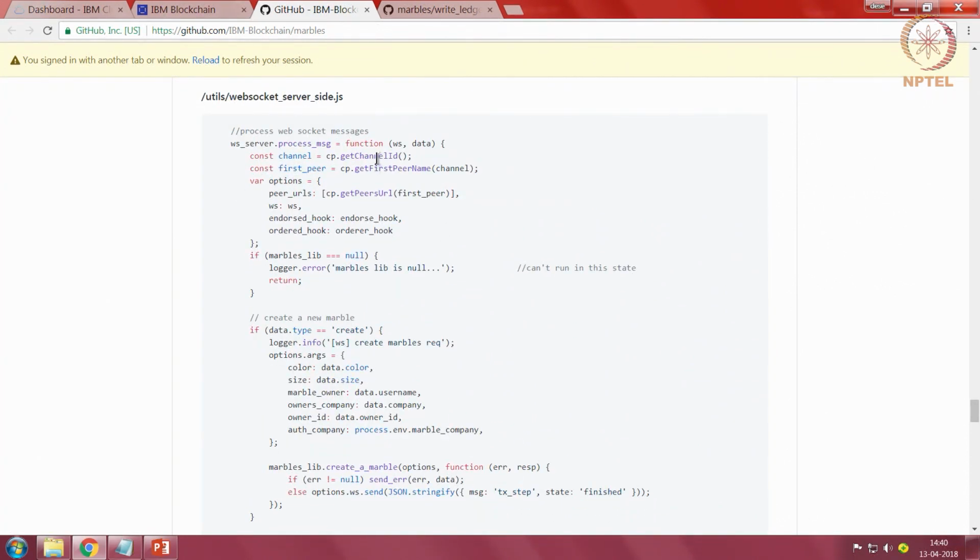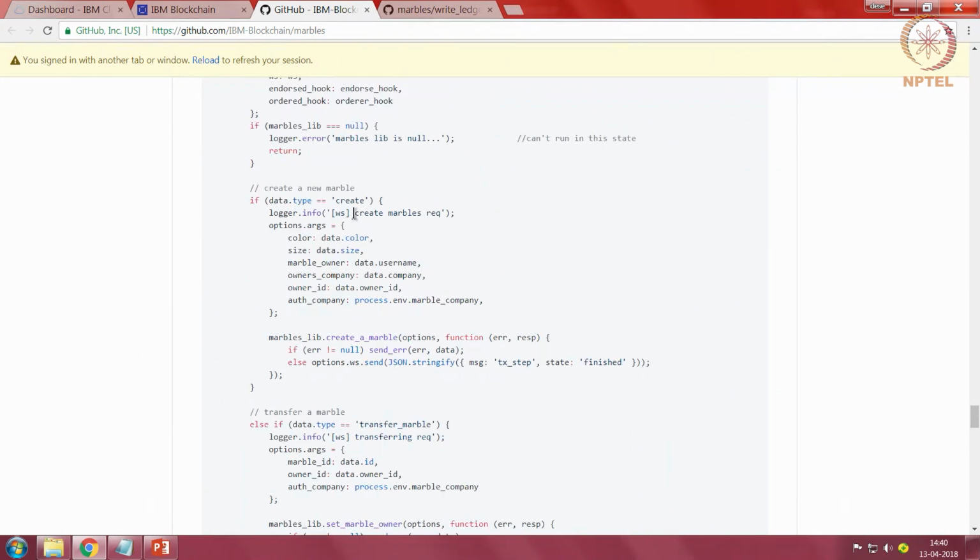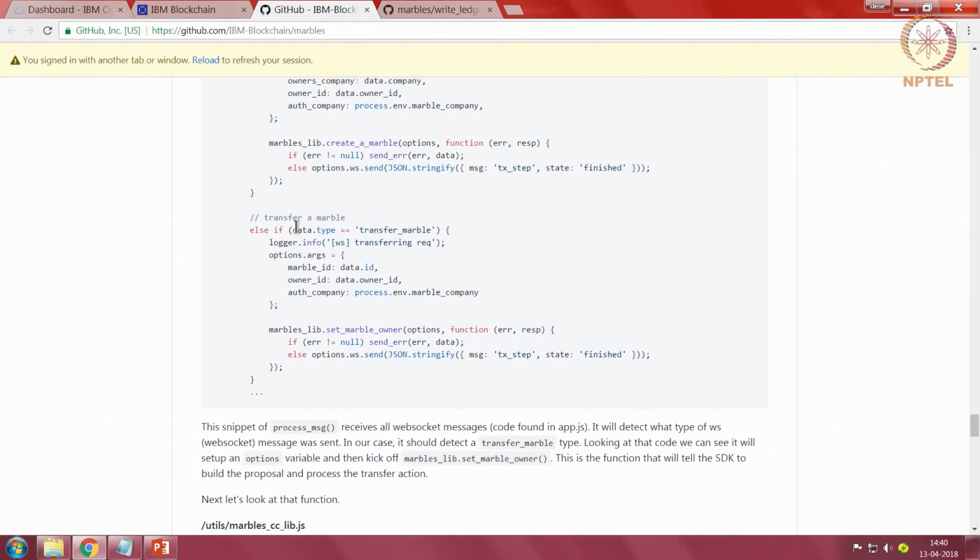So what are some of the things it does? It gets the channel ID, it gets the peer URL. All of these will be configuration parameters for the application. And if you want to create a marble, so the data type is create, then what it would do is create an object, and it will call create a marble. It's part of the libraries folder. So you're going to create a marble with these parameters, and that create a marble will be calling the SDK functions. Likewise, you can also transfer a marble. It calls that.